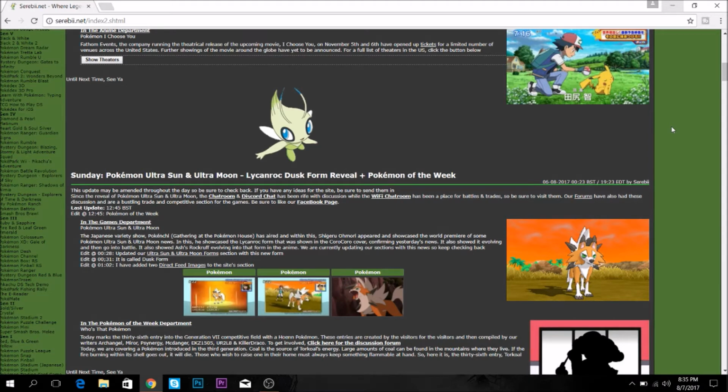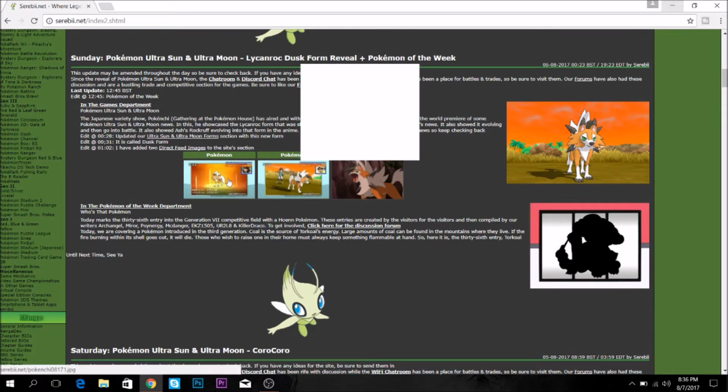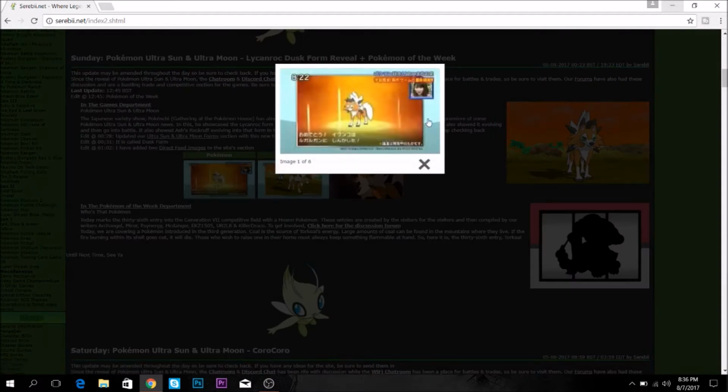I have been very, very late on the upcoming news of Ultra Sun and Ultra Moon. In fact, this dropped a few days ago, so I'm not all that late. But the news is that they have a new form for Lycanroc, which is revealed to be Lycanroc Dusk. So we're here on Serebii checking it out.